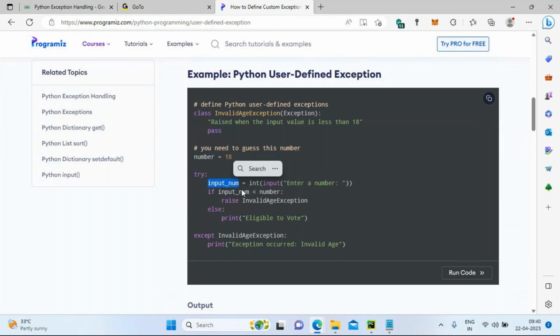Assume that 17. If the input number 17 is less than 18, the number is 18. Does 17 less than 18 satisfy or not? Yes, satisfied. Now you have to use one more keyword, raise. Raise means you are explicitly throwing the exception. If your business logic condition is met, you are throwing an exception.